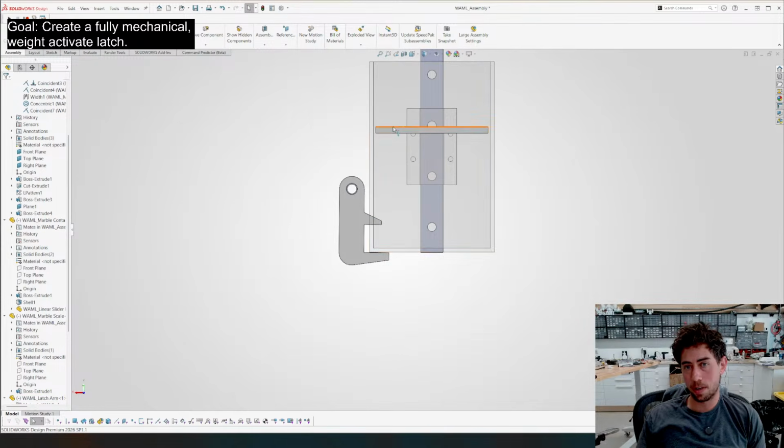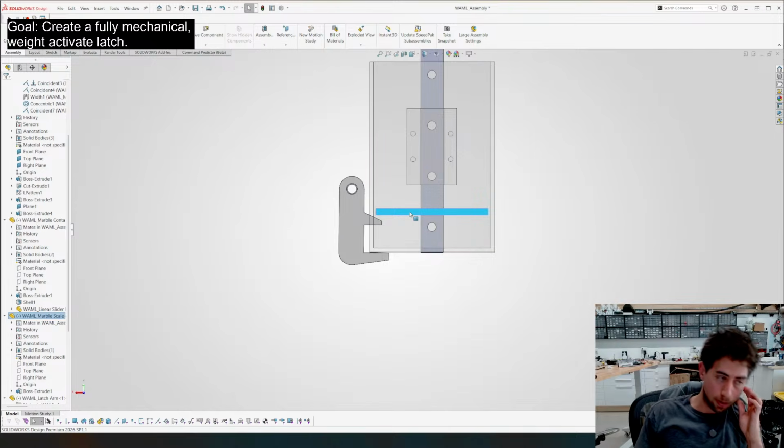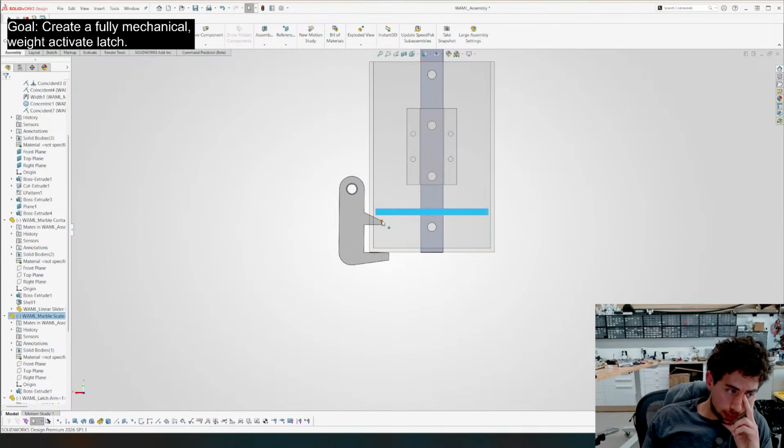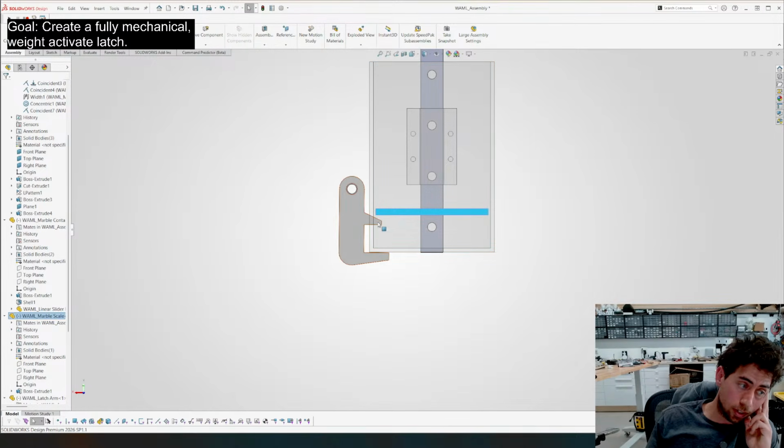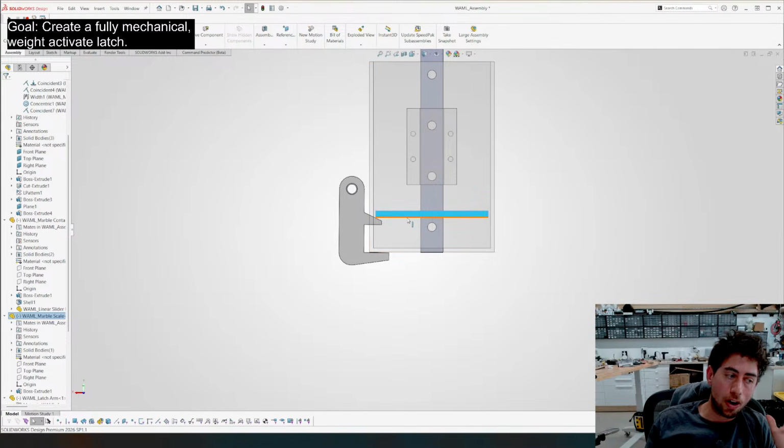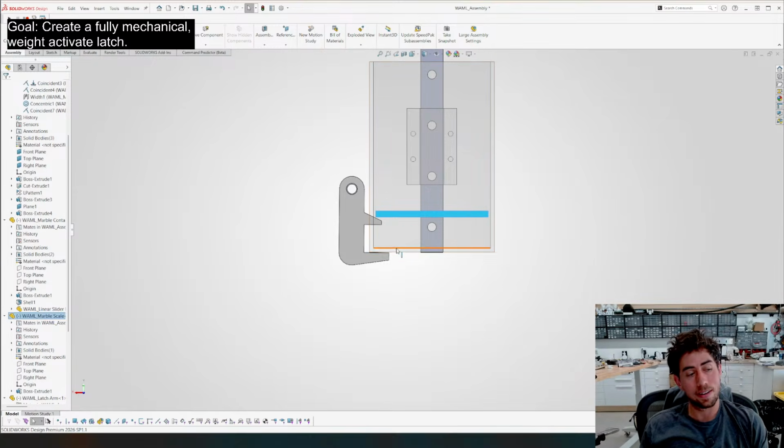And then this is where now we're in brain hurting mode. Okay, now we got to think through this. Mates are very similar to joints in Fusion, but they're the same but different. I actually don't know enough about Fusion to talk about the differences between this and that.